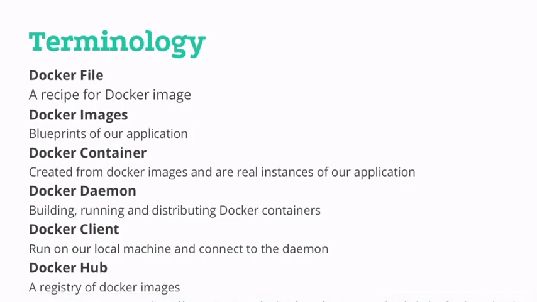We're going to be using these terms intensively. I assume some of you are already familiar with them, but for those who are new to Docker, I will breeze through these terms. A Dockerfile is basically a recipe that instructs the Docker daemon how to build a Docker image. Docker images are basically the blueprints of our applications, and Docker containers are running instances of these Docker images.